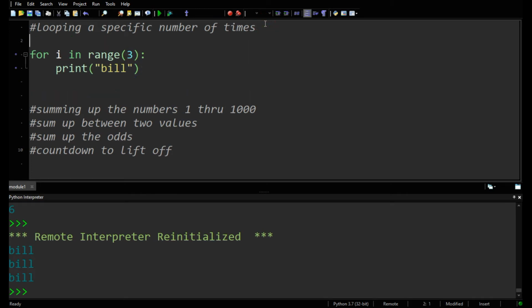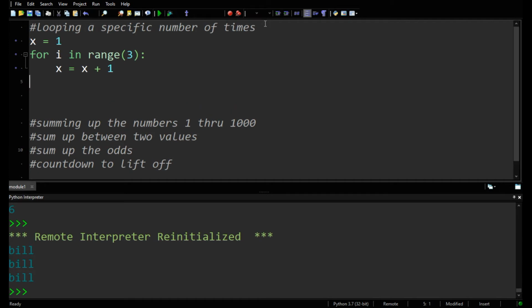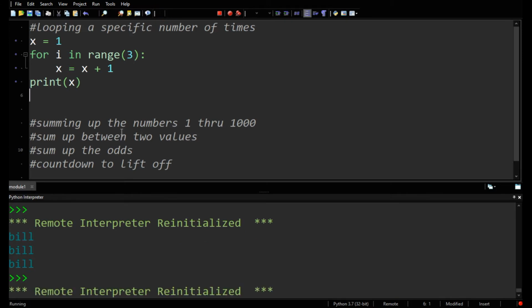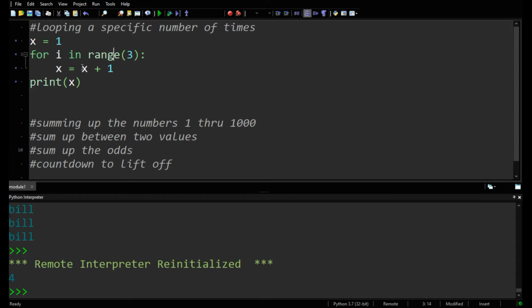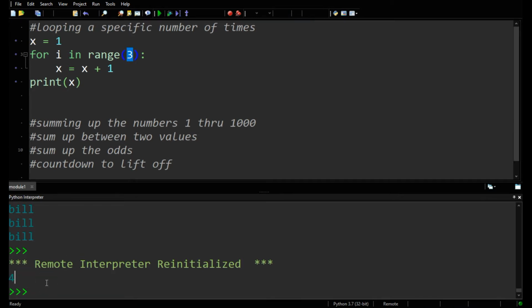I'm going to demonstrate this another way. x equals 1. But in here, I'm going to say x equals x plus 1. And then at the very end, I'm going to print out x. So what I'm doing here is I'm adding 1 to the current value of x, and I'm going to do it 3 times. So what do you think is going to print here? I hope you guessed that 4 was going to print, right? Because I started at 1, and I added 1 more, and I did that 3 times in total because I repeated this code 3 times. So I ended up with 4.